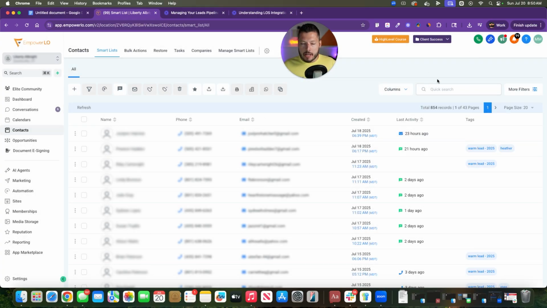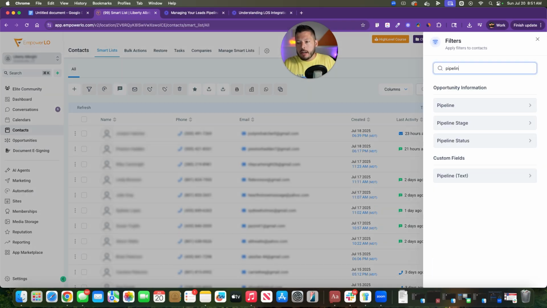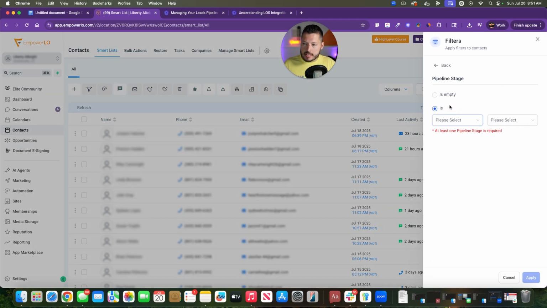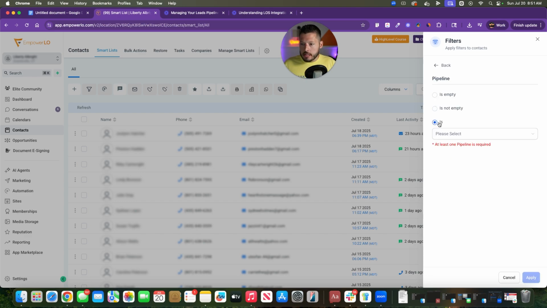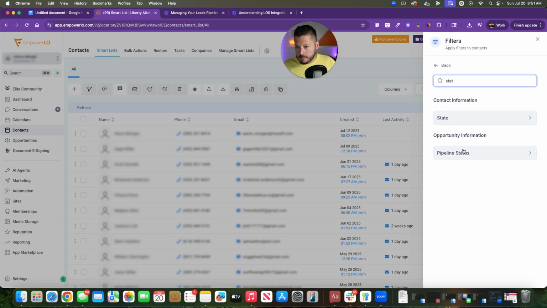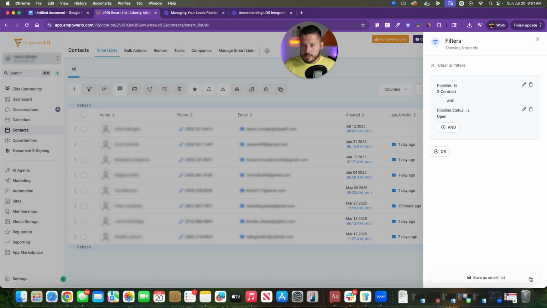Sorry, I know I jump ahead a little bit on this. Under contacts, I can go to more filters on the right hand side, and I can now create a filter that says, show me, the first one I'm going to do really basic: pipeline is contract. So this is loans in process for this LO, and pipeline status is open. I want to see all of my current loans in process, essentially.